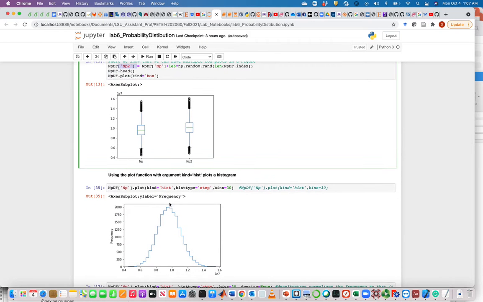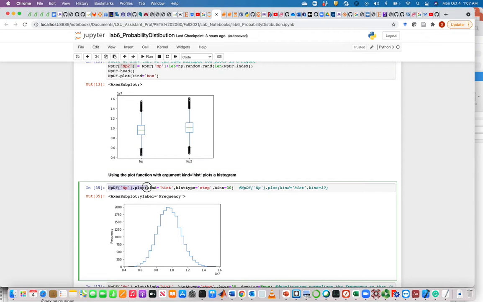We can generate these histograms using the same np data frame dot plot function, but with kind set to hist for histogram. And then you can specify that the histogram should look like steps, and the bins will dictate the number of these kinds of steps you will obtain. So you can play with these, change these values, and then you see the resolution on the steps will change.